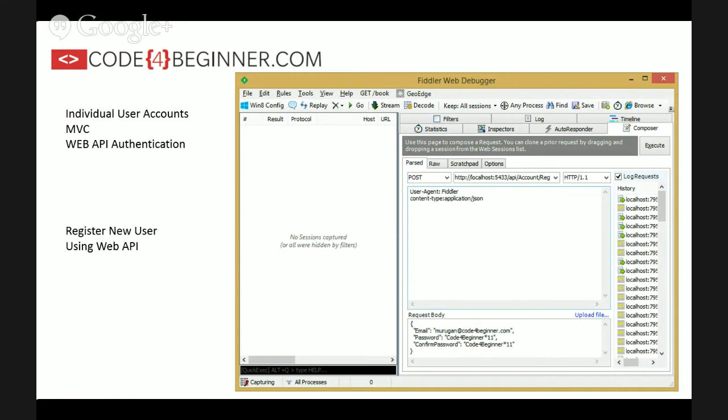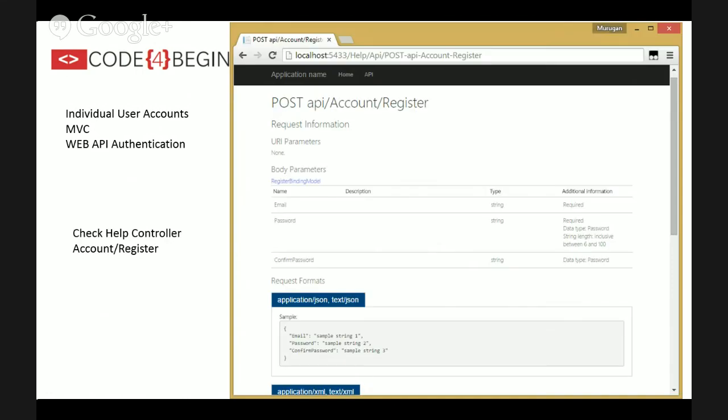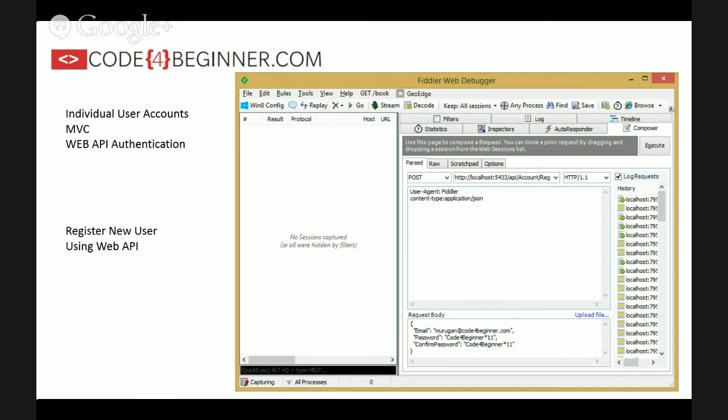What you have to do is open up Fiddler. So what I have done is I have opened up Fiddler. I have copied the API/account/register, that is localhost:5433/API/account/register, and I have selected the POST method and the body in Fiddler. I'm providing the email, password, and confirm password.